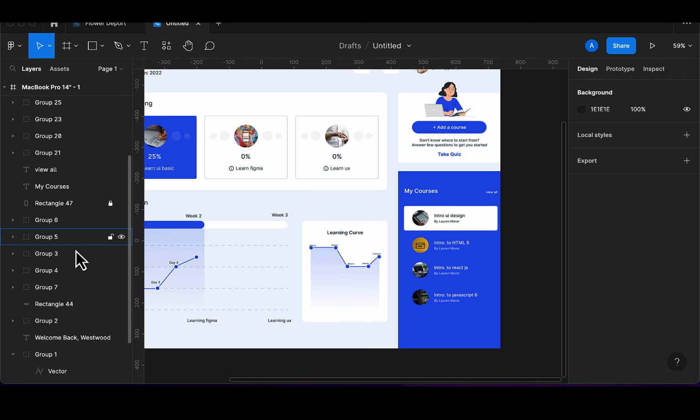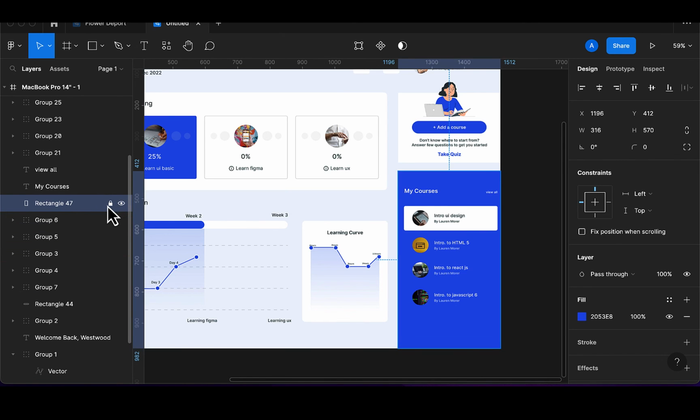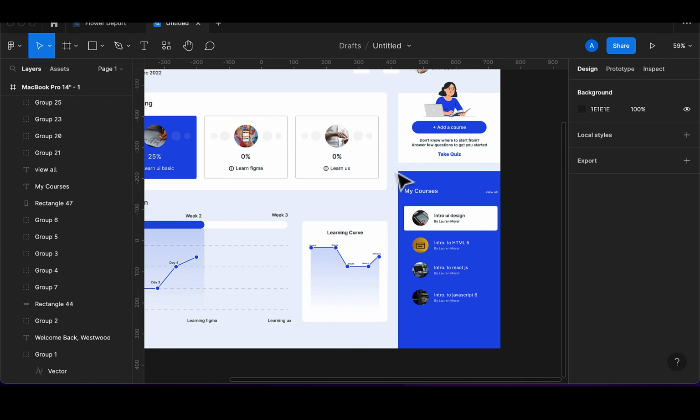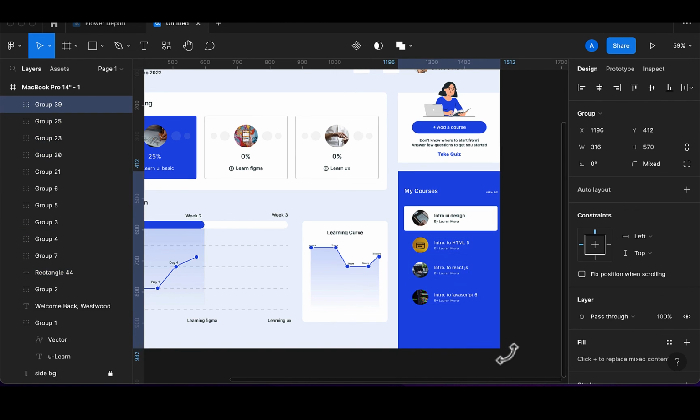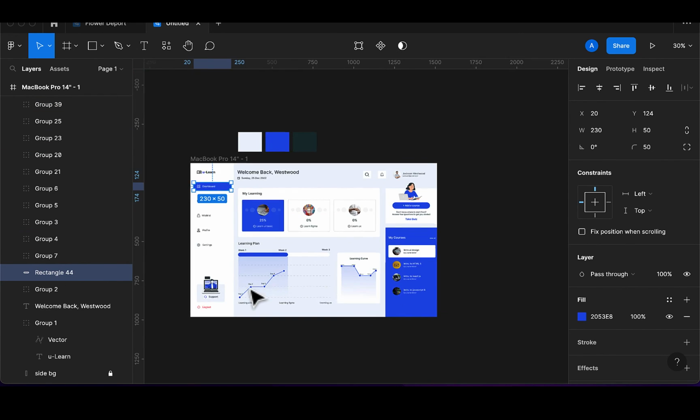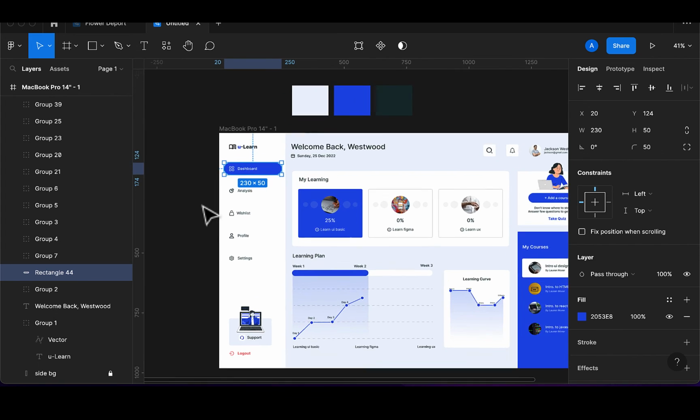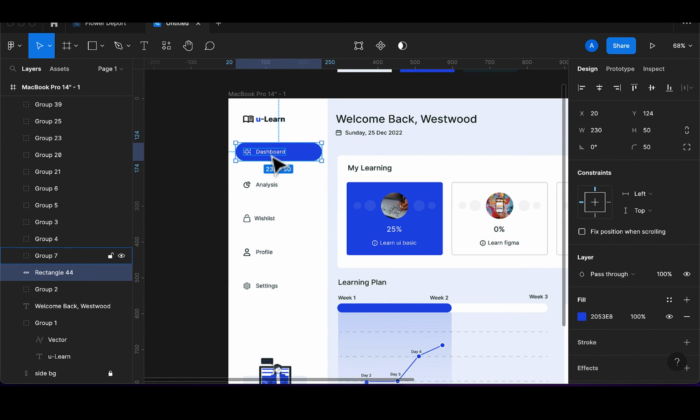My courses, I'll have to unlock that, and then I would highlight over these items here. So let me select outside, come here and click all of this, and then I'll group them. Ctrl G here. So I have my groups. Let's look at this rectangle. Do we have any rectangle? Okay, this here, and then the text here. Let's see which group that is.